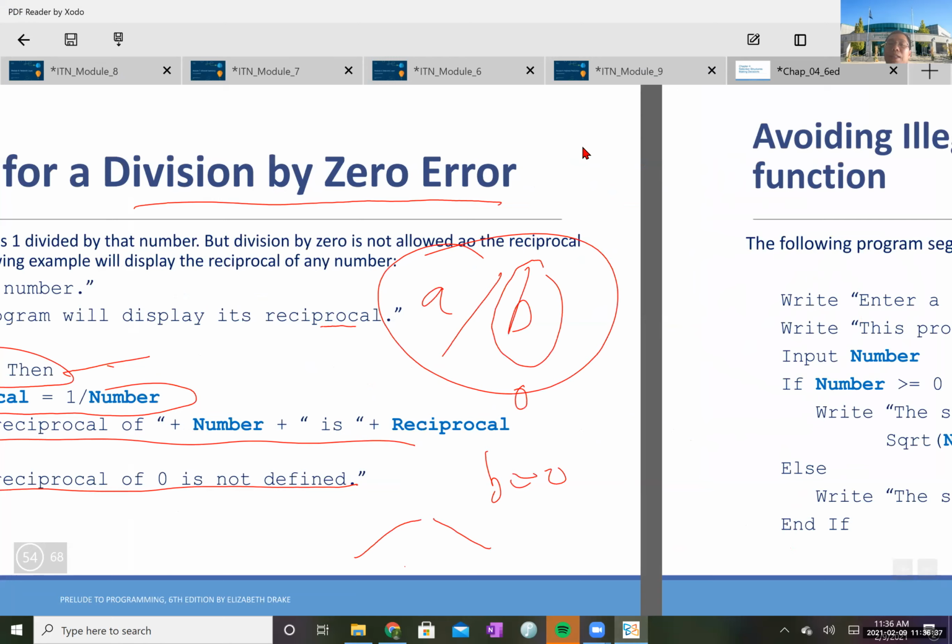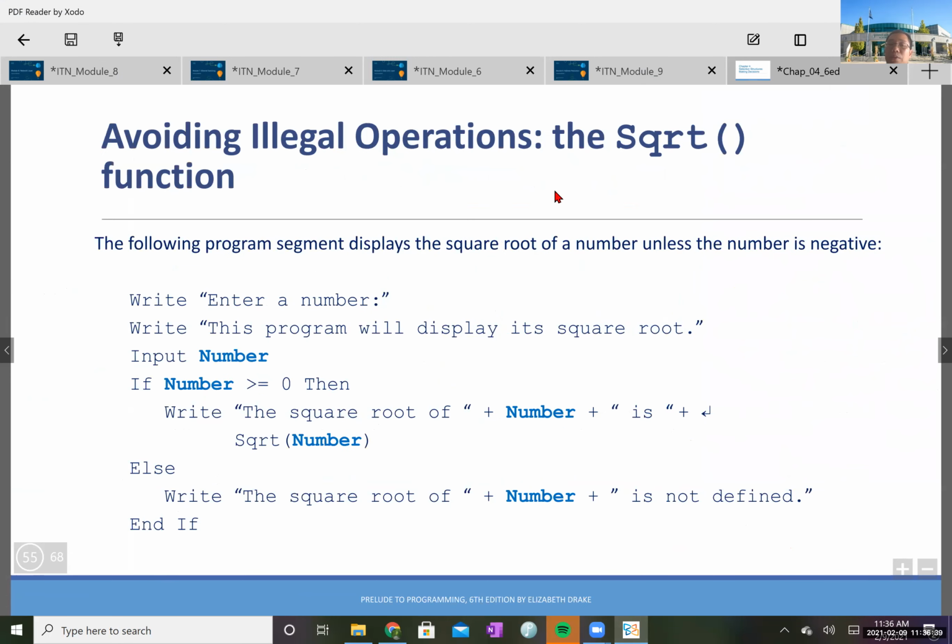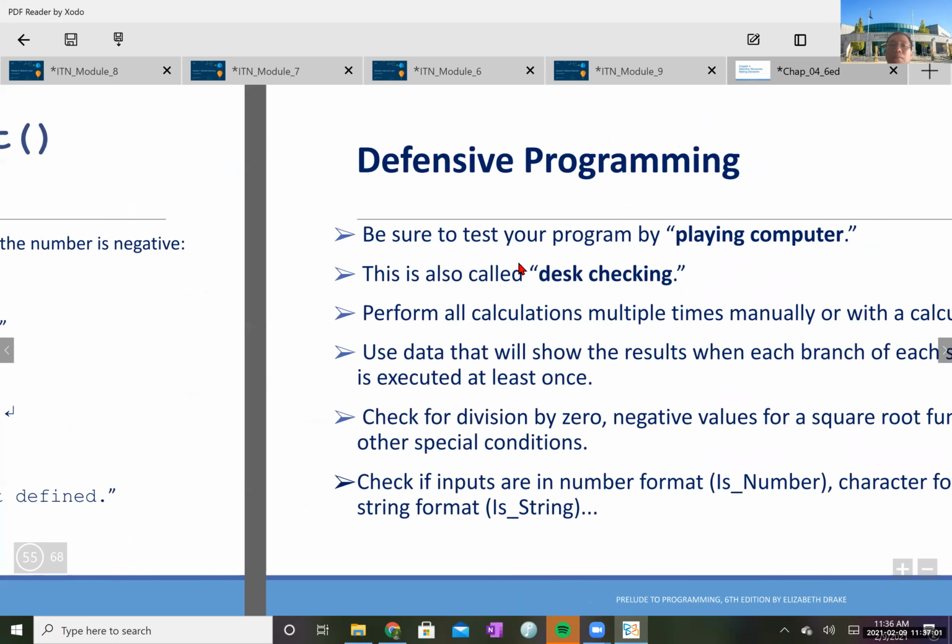Okay, so in the case of square root also, when you enter the number, you have to make sure that the number is greater than or equal to zero. In that case, you are able to take the square root. This is a function here, and you can enter the square root of the number. And in the case of the number being less than zero, you have to print out that it's not defined. So this one, you are also able to use a defensive technique, right?